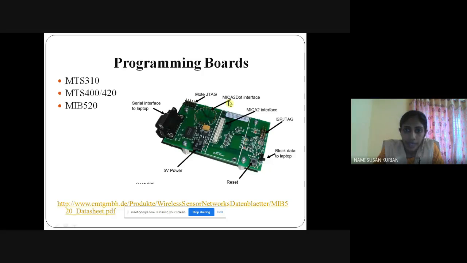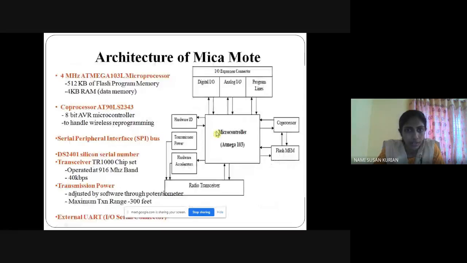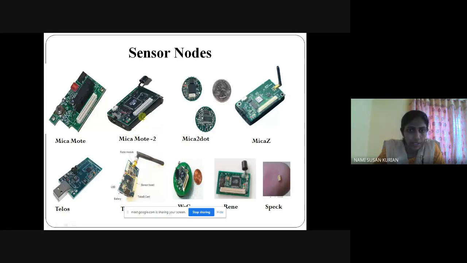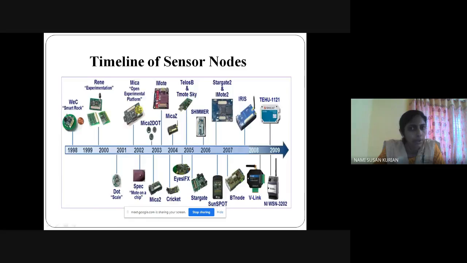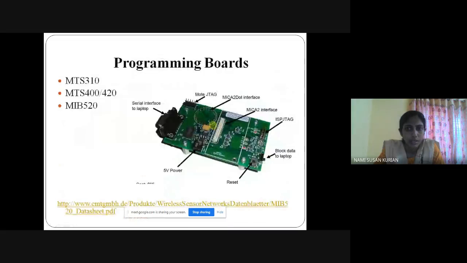This is a space for Mica 2 Dot, and this is a space for Mica 2 interface. Mica 2 interface means there is another Mica 2 mote, which you will be able to place on top of this. This is how you will be able to connect your programming board to the computer. This is a serial interface to the laptop. So you will be using a programming board, on top of it some sensor nodes compatible with that board, and then using the serial interface, you will be connecting that to the laptop.